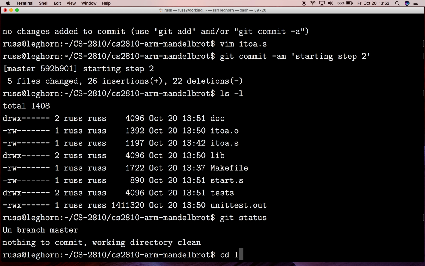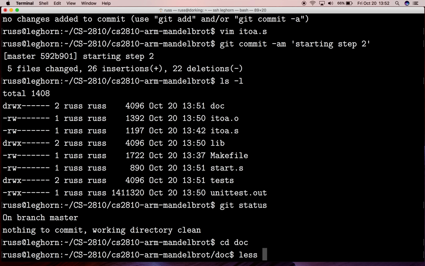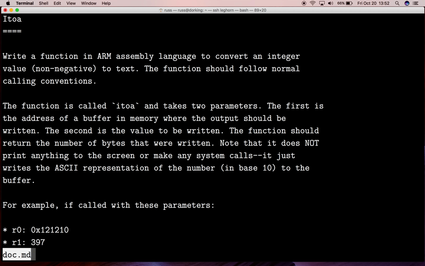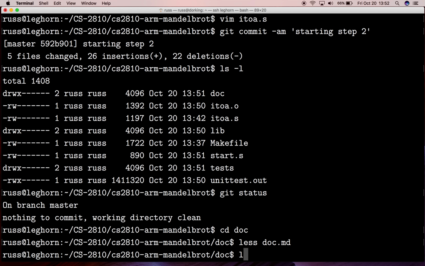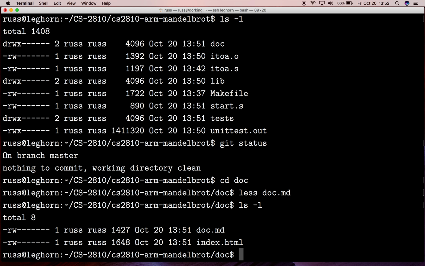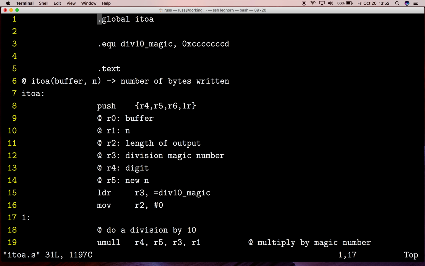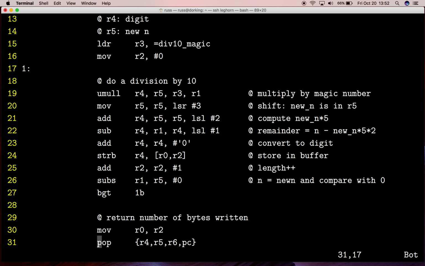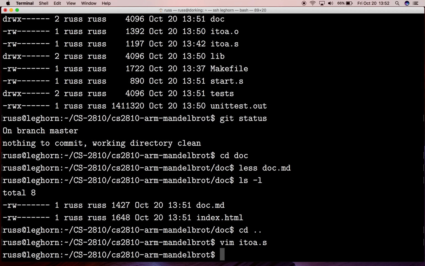Now I can go and look at the doc file and see my instructions. And the goal of step 2 is to finish writing i2a so that it reverses that buffer after it's created the string so that the final result is in the proper order. And that will be the subject for another video.